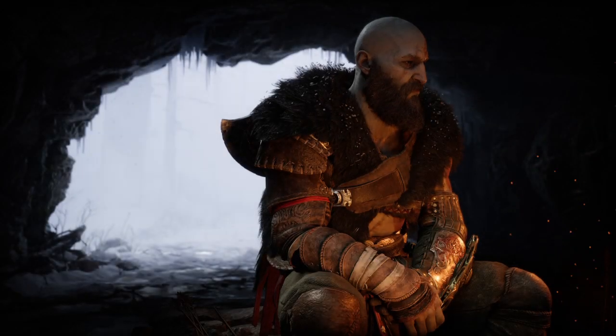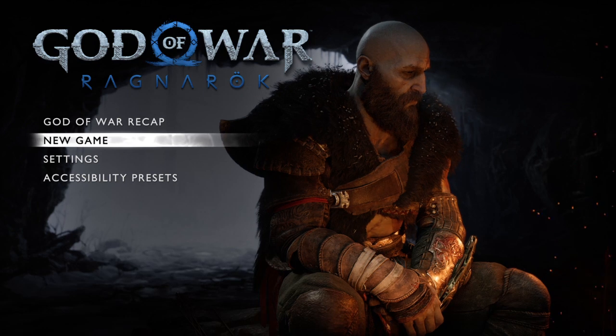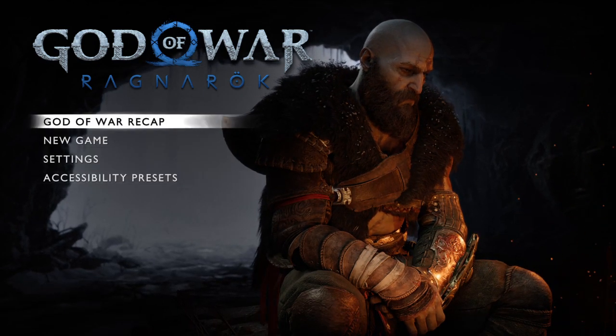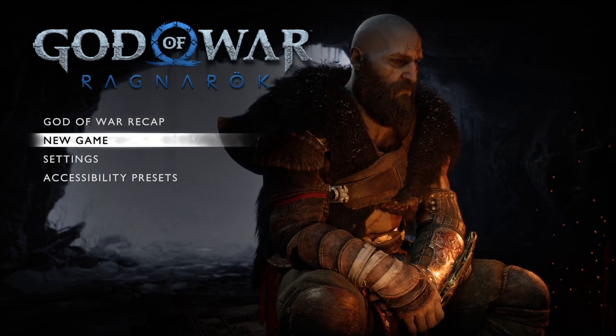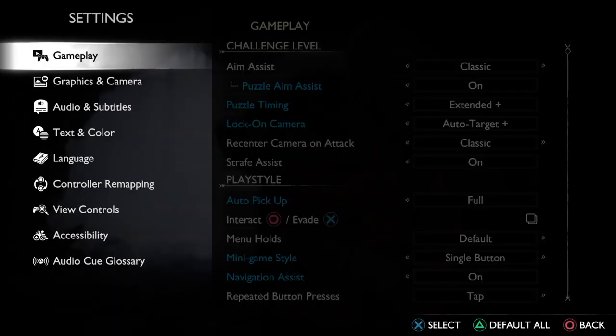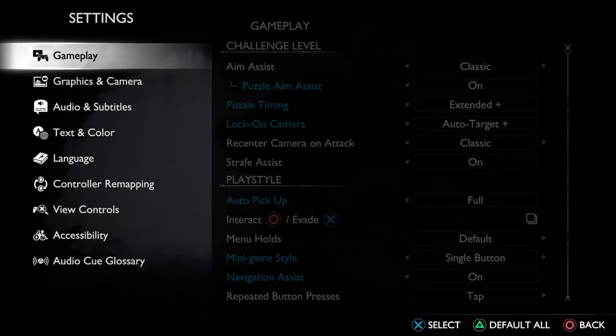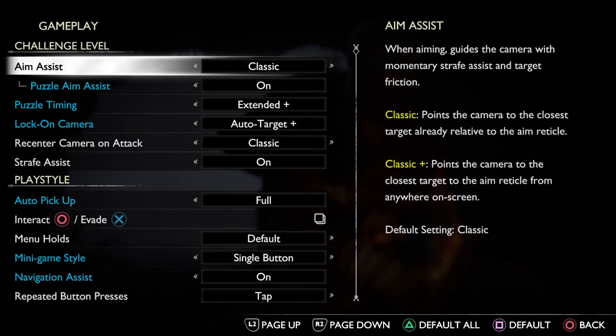Okay, nice, large. New game. Confirm button. Select settings. Accessibility presets. God of War recap. New game. Settings. Gameplay. Confirm. Graphics and camera. Gameplay. Confirm. Aim assist: classic.